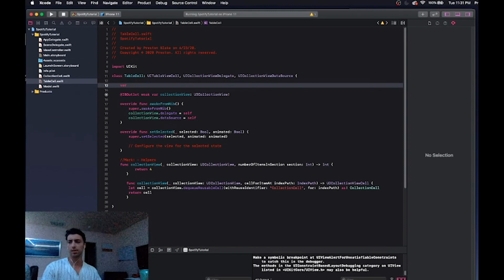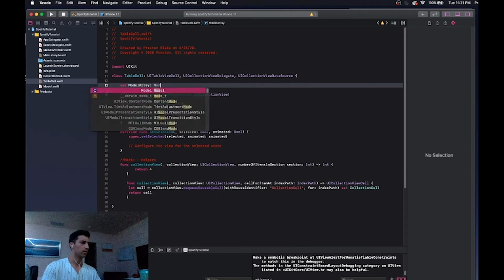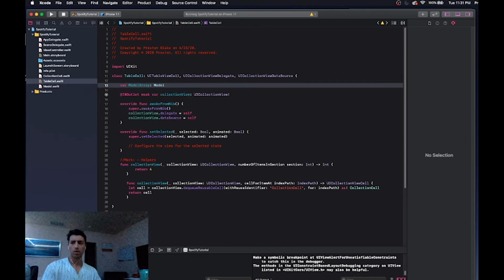So we want to create an instance of this array. We're going to call it model array, like that, and it's going to be of type model, and it's going to be an array, so we put it in these square brackets, and then we construct an empty array of it like that right here. The next part, I'm going to copy and paste just because it's a lot of code, but then I'm going to go through and explain it. It's just creating the array.